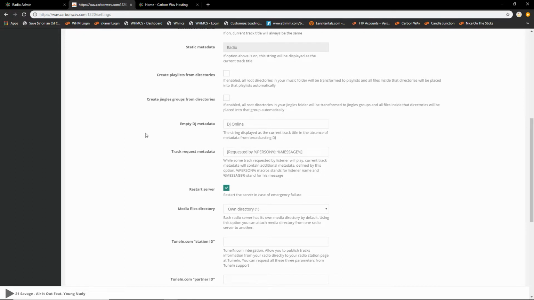And the same thing, empty DJ metadata. When a DJ, there is no data or no name inside that slot for some reason, it will say DJ online or whatever you choose.